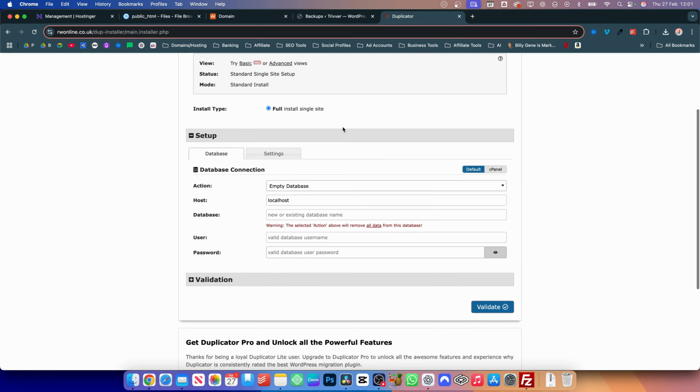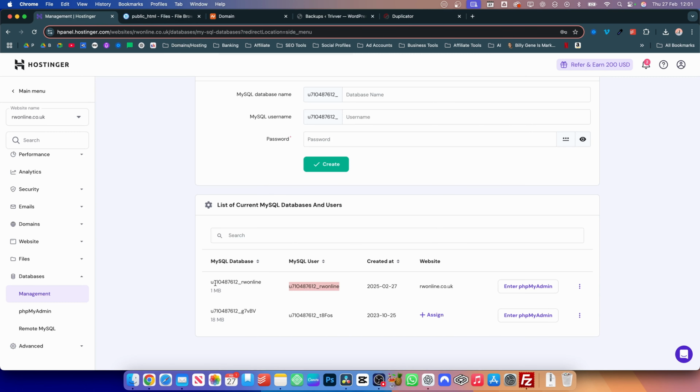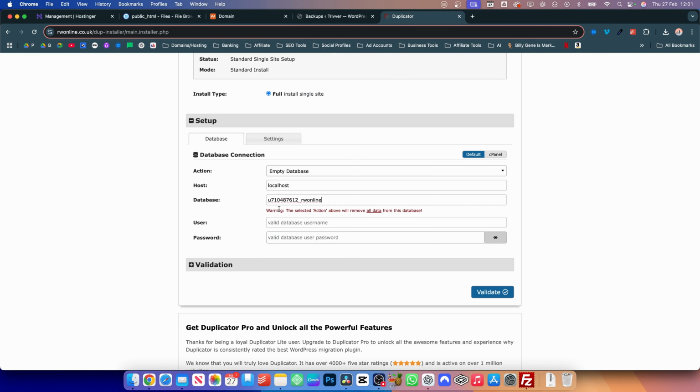So let's just go through this quickly. Very, very straightforward now that we've already created the database and user for this. So the action is going to be an empty database. Host, localhost is absolutely fine. You can name that whatever you like, makes no difference. Database here. Now this is where we need to go and fetch the data that we created earlier. So that's going to be this database, the RW Online one. Going to press Command and C. Going to come along to Duplicator again, paste that in.